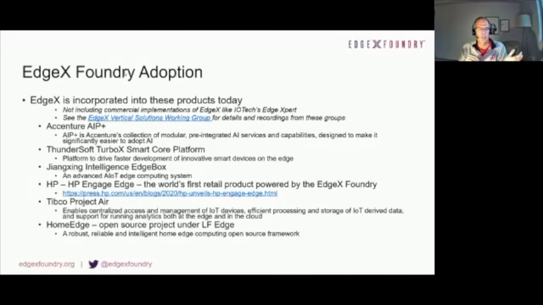TIBCO is using it in a project they call Project Air, which is a kind of a horizontal solution that they embed with a lot of their capabilities. And we even have other open source efforts using us. Aaron mentioned this project called Home Edge, which is based on trying to bring edge computing to the home. They're using EdgeX and pieces of EdgeX inside of their efforts. So a multitude of uses and a multitude of use cases out there.